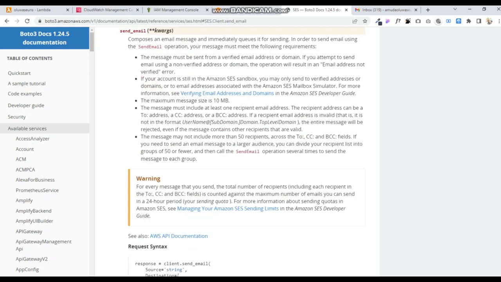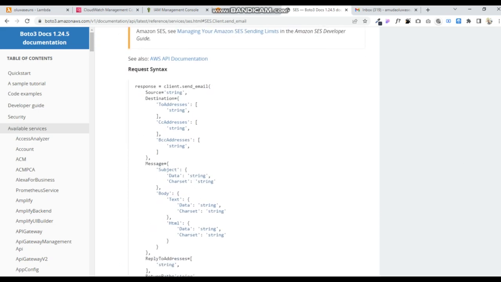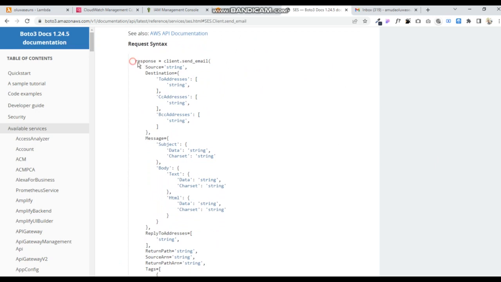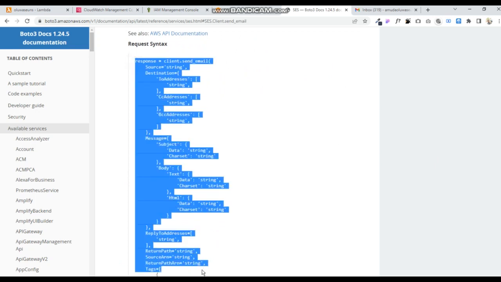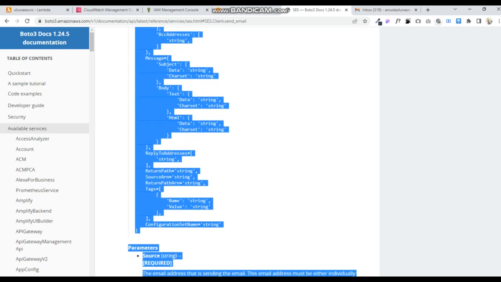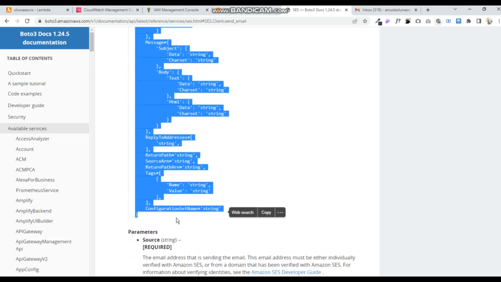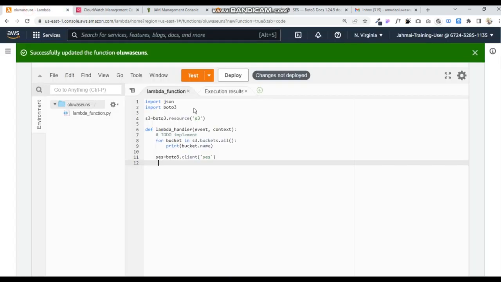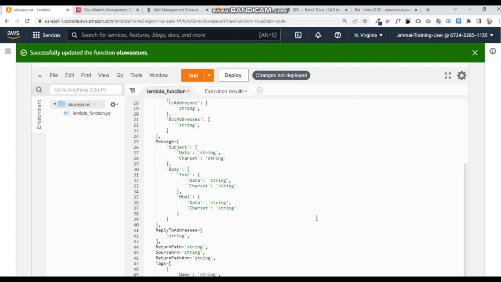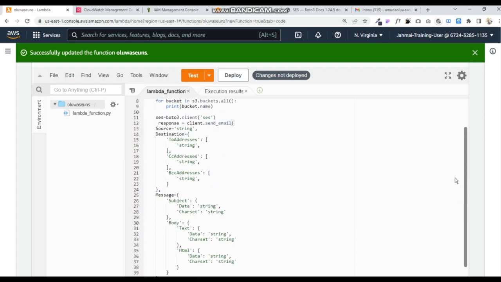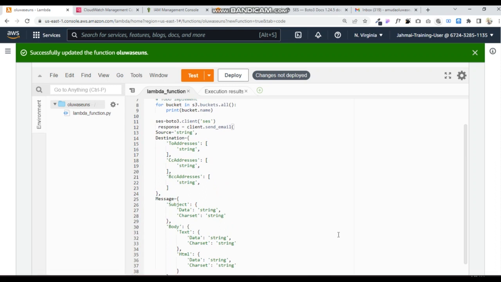So this is the response. We want the response back to us, so we just copy this, then click on copy. So let's go back to AWS Lambda. So click on Control V. So that's it. So we have to edit some parameters.